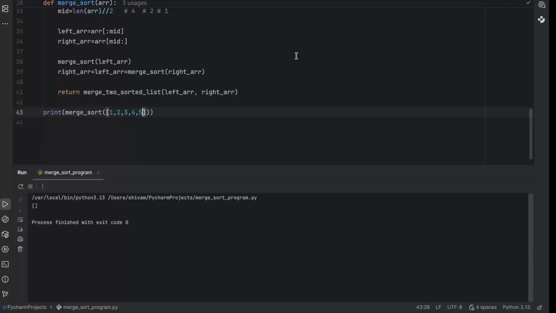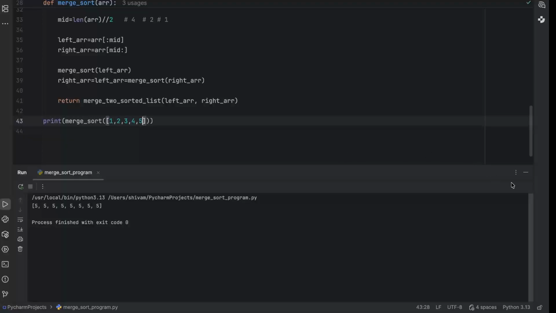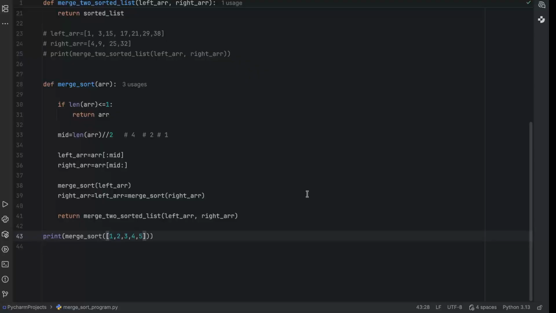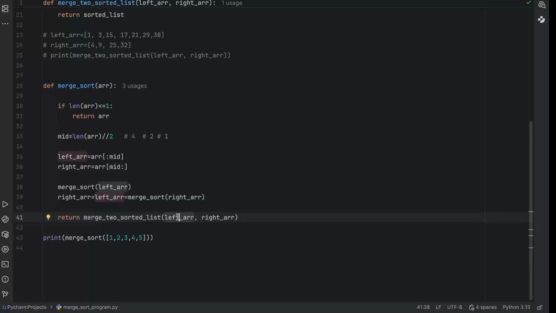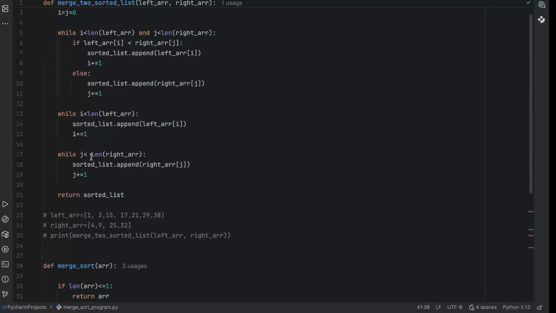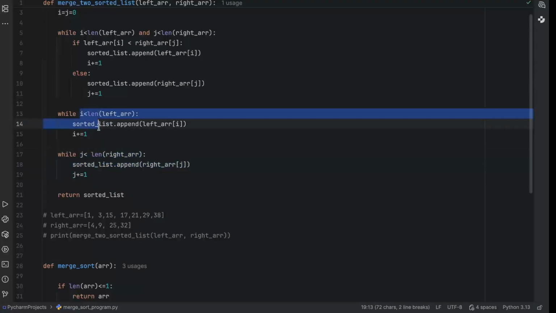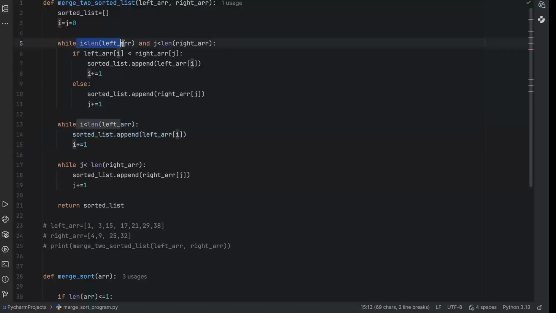Let's test it with an already sorted array with 5 elements. It is giving me 5, 5, 5, 5, 5. Let's see what we have done wrong here. Merge sort. Merge sorted, merge to sorted list. J is less than right array. I less than... I, J, if I.